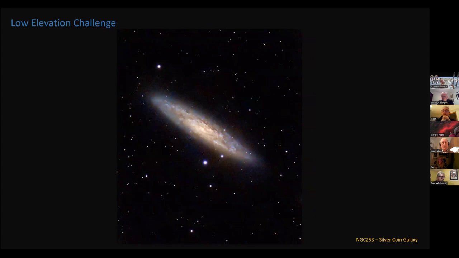So then I went for an even bigger challenge as far as elevation was concerned. NGC 253, the Silver Coin Galaxy, doesn't get above 14 degrees altitude for me down in Sussex. And even then, we were able to get a reasonable amount of detail out of it, considering its low altitude, the amount of atmosphere we're looking through, and that we're using just a 50mm piece of glass.